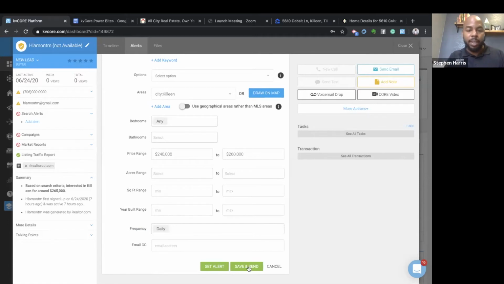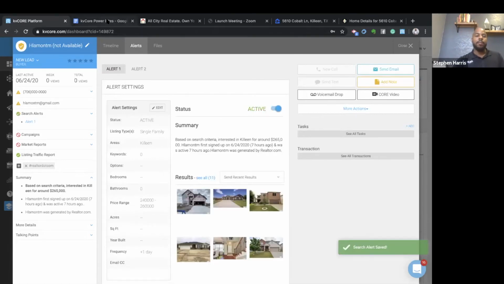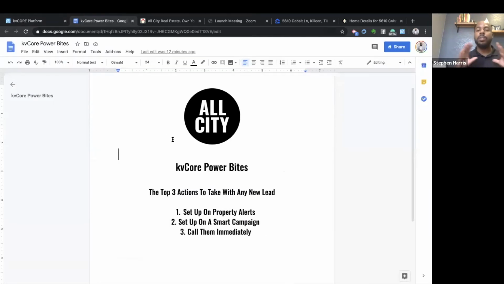So for this one, let's save and send. All right. That's the top thing that you can do. Set them up for property alerts. That way you're constantly in their inbox, constantly giving value. All right. So the next thing we're going to do is go to set up a smart campaign.